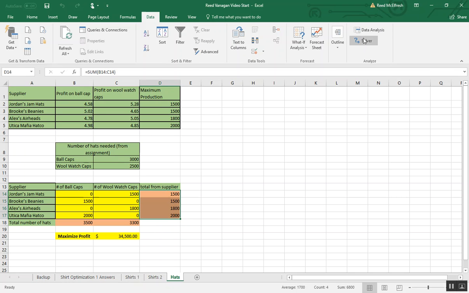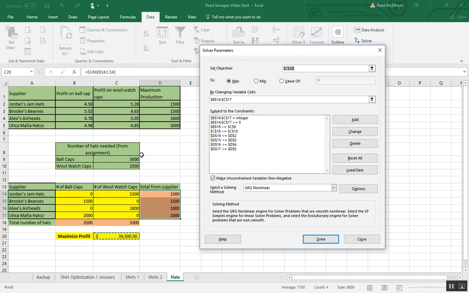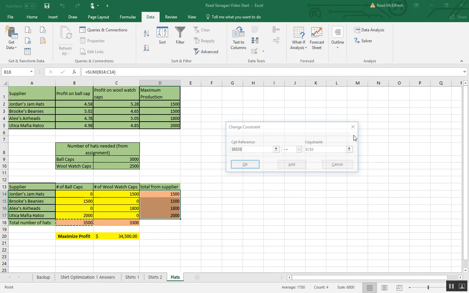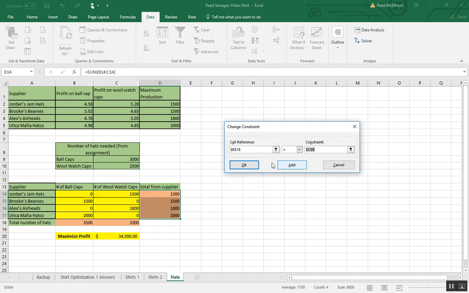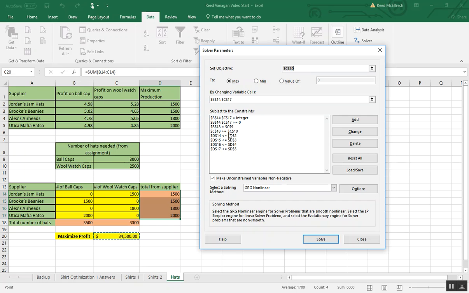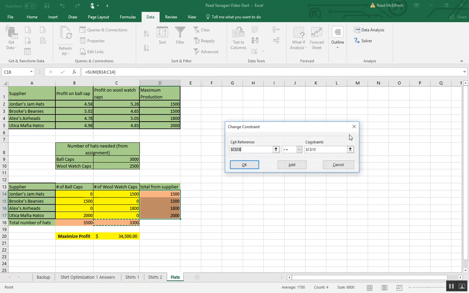What we want to do instead, we want to get just the number of hats that Felter has decided to order. So what we're going to need to change is our two greater than or equal to constraints. I'm going to change them to equal to. And we'll do that for this one as well.